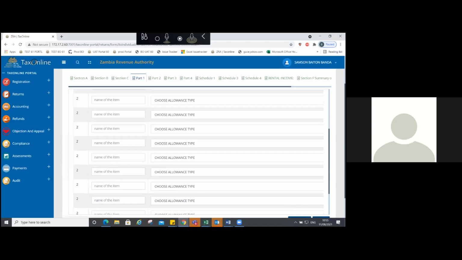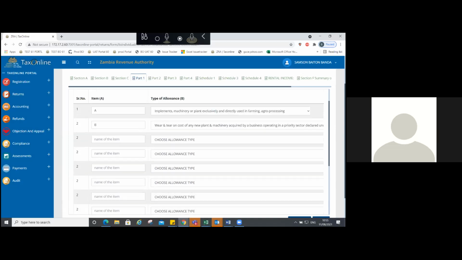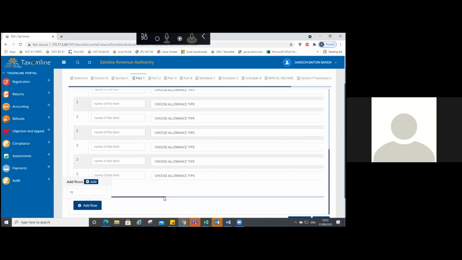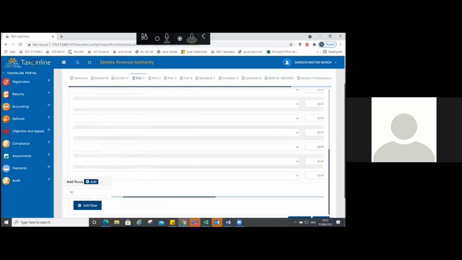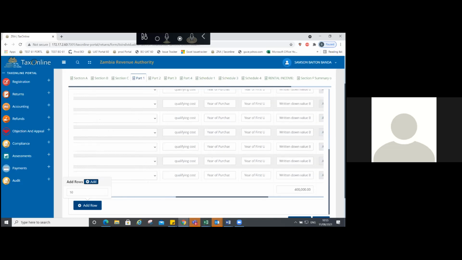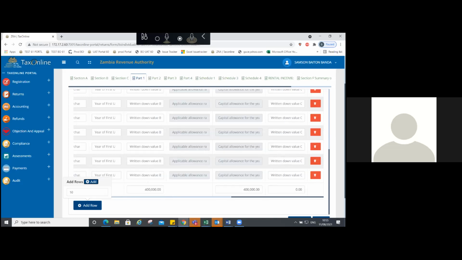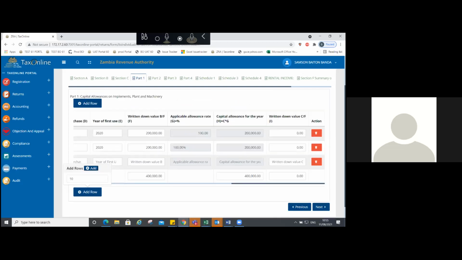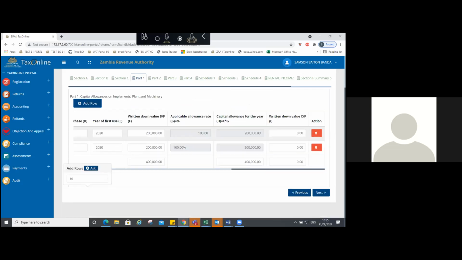So in this case, this is just for demonstration purposes. You can as well delete them. You can see I'm deleting the rows that I added. We don't need them, but we can say, okay, we remain with these 2. So our capital allowance is 400,000. So you go next. Part 2 is also for capital allowances.